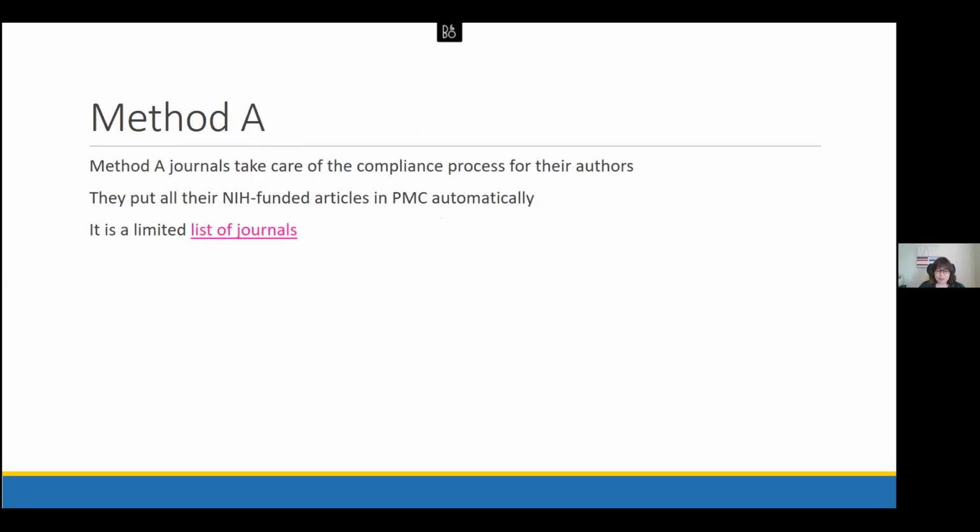Okay, so we'll start with A. Method A journals are usually open access journals. They put all their NIH funded articles into PubMed Central automatically. So these journals know that the NIH public access policy affects these papers that were funded by the NIH, and they will automatically send the final version of your paper to PubMed Central. But this is only certain journals. So if you click on this link, or if you just go to Google and type in NIH public access policy method A journals, you can find this list. Which I might need to do because apparently my link's not working.